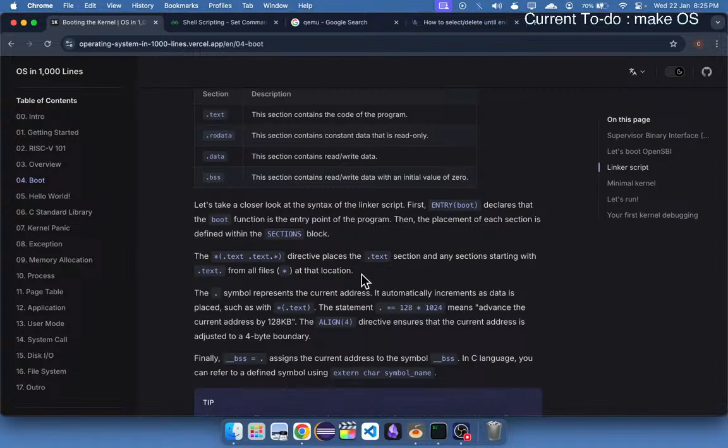So it directly places the .text section and any section starting with .text from all files. The dot symbol represents the current address. It automatically increments its data space, such as with *(.text). The statement means advance the current address by 128 KB.